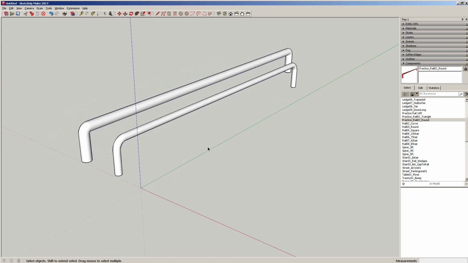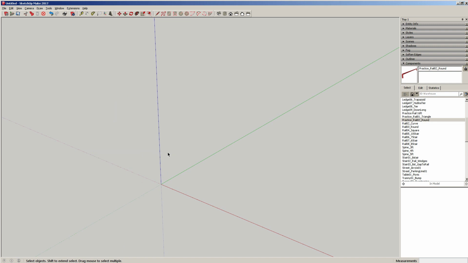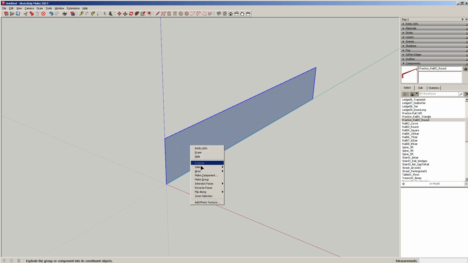Alright, want to try a curved one? So for curved, let's do our line again. Start at the point of origin. Go up along the blue axis. Let's do the same thing, about 1.5. What do you think? 10 foot? Yeah. Make that a group.